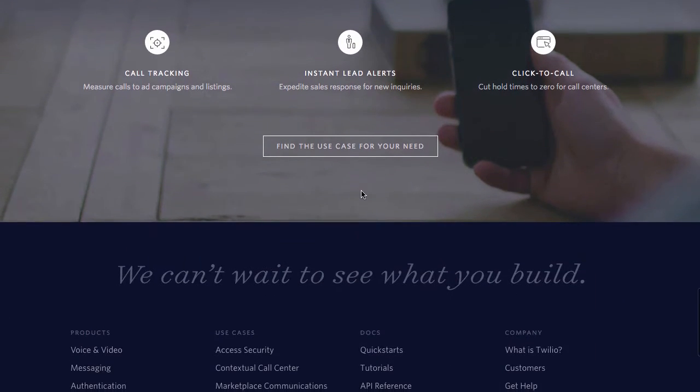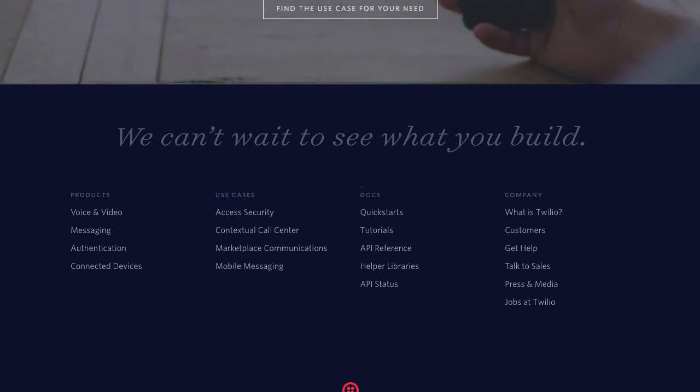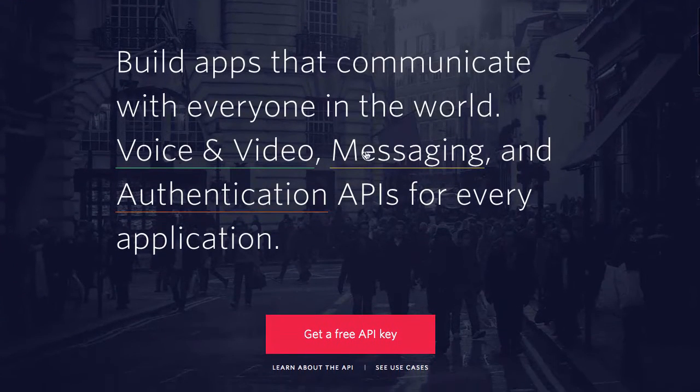We can't wait to see what you build. It's a little bit of a developer cliche, but really speaks to how connected they are to developers. So let's zip back up to the top and click that big red button and see what it's like to start using Twilio.